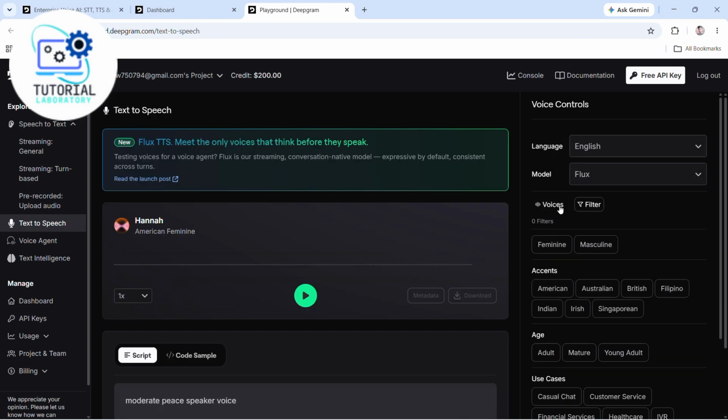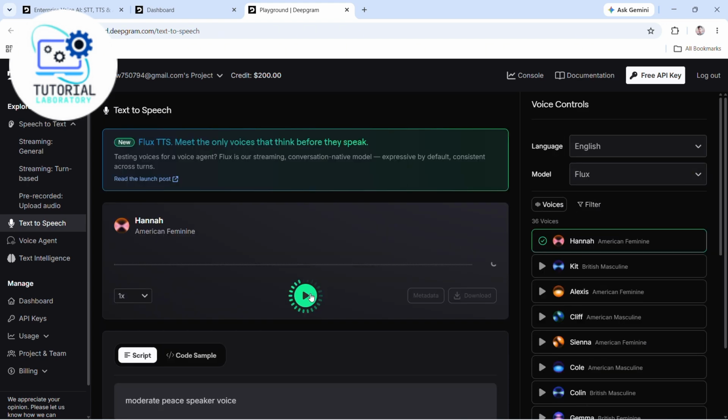Once your agent is configured, test it and adjust the instructions until it gives you the results you want. That's how you can start building AI agents with Deepgram and connect them with your own applications.